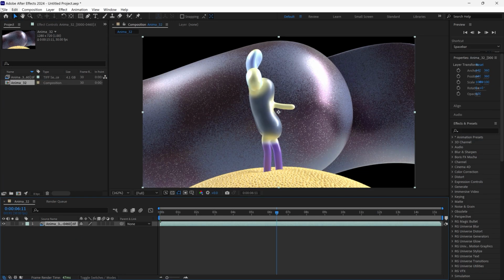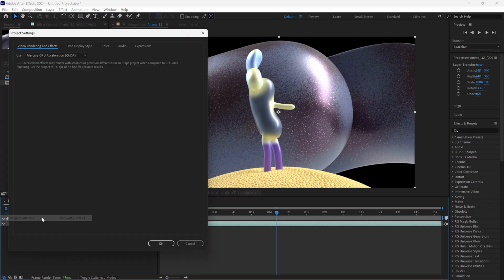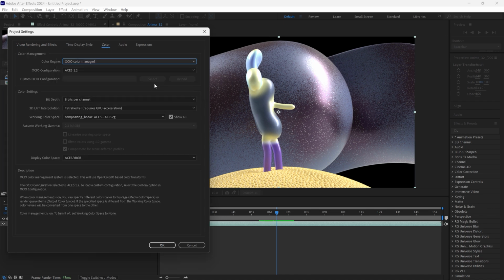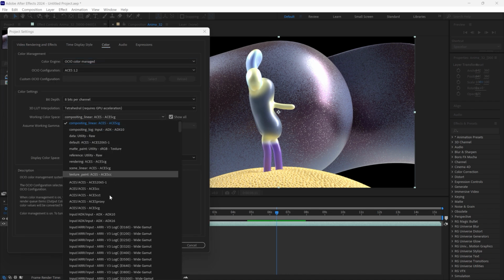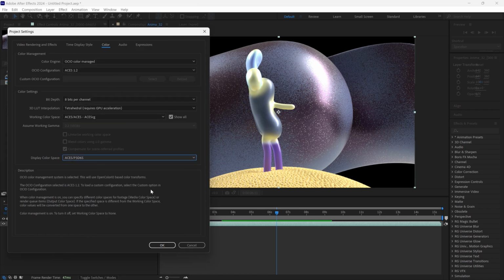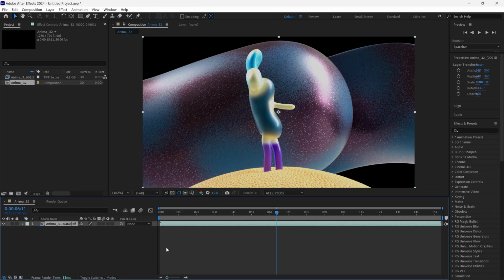We can set our project to OCIO ACES 1.2 in the project settings under the Color tab. We choose ACEScg for the working color space and ACES P3D65 for the display. Then we can continue working on our final video.